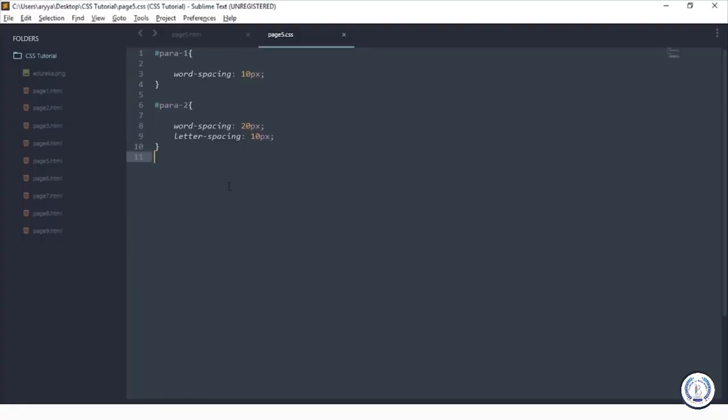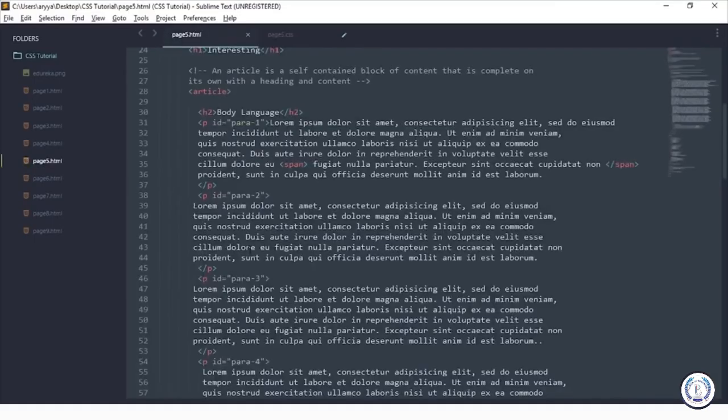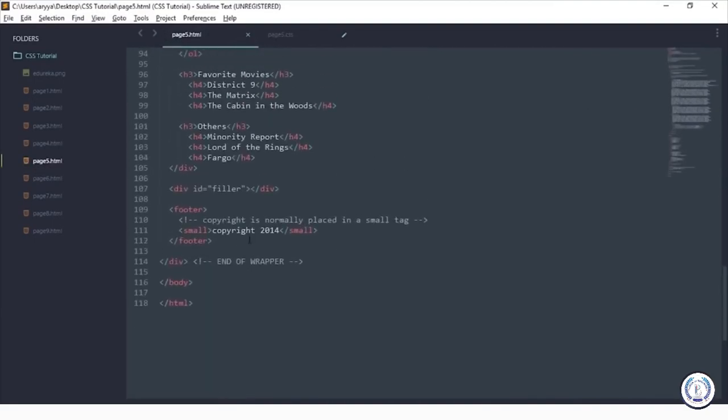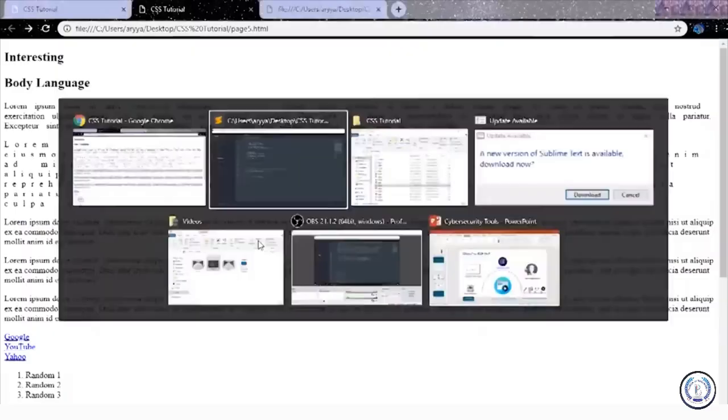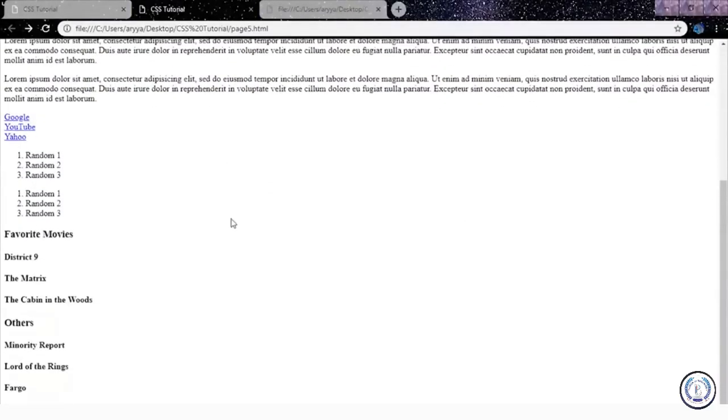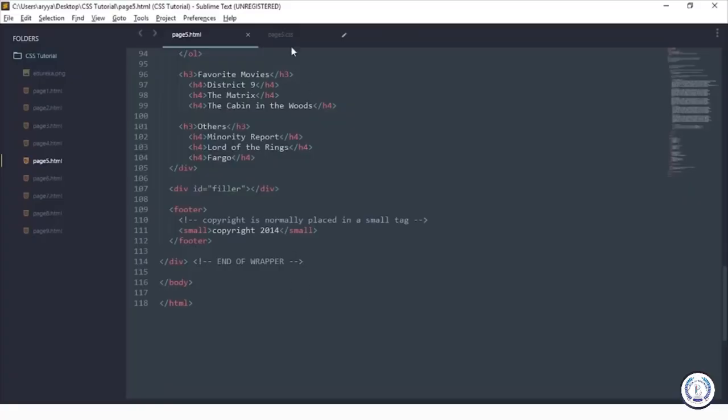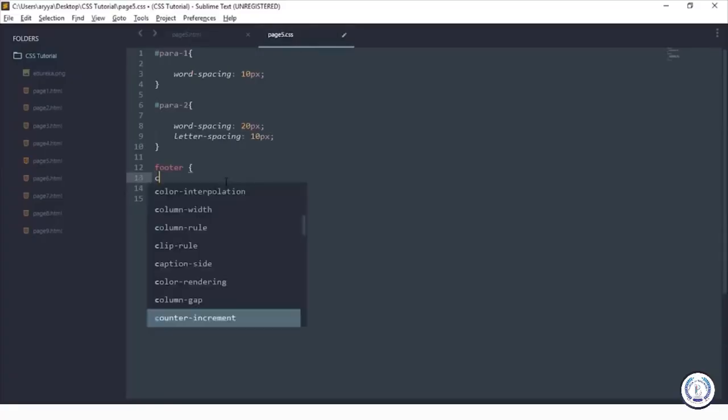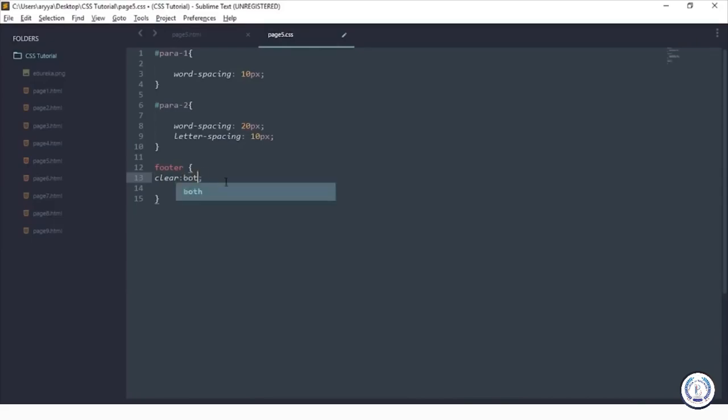Okay, so another property that I want to make you all aware of in CSS is the clear property. The clear property makes sure that nothing actually appears before it. So in this case, the footer tag, which is right about here, which says only the copyright part. This is the footer tag that we are talking about. So you can say clear and both. So that's how you specify clears.